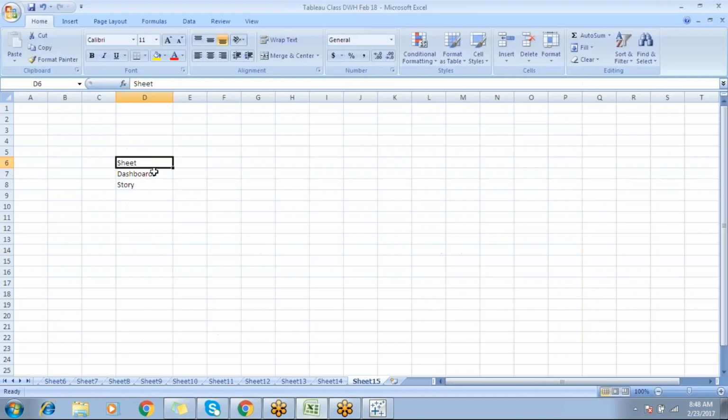So you can create a sheet, dashboards, stories. Most of the cases we work with sheets and dashboards. If the requirement comes, you can build a story.